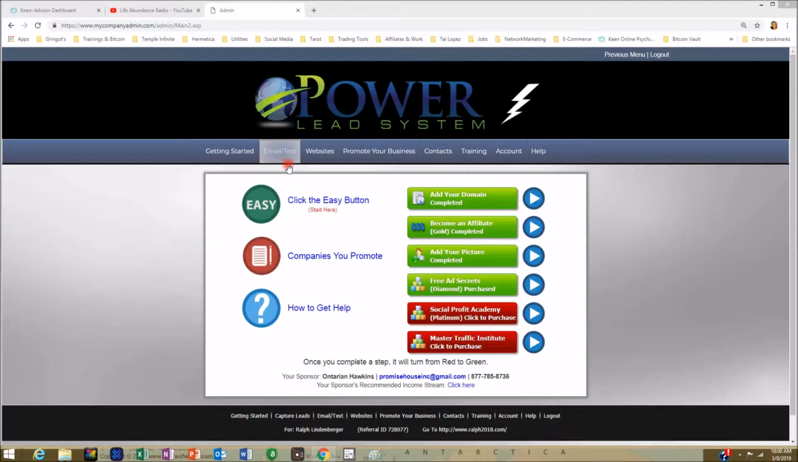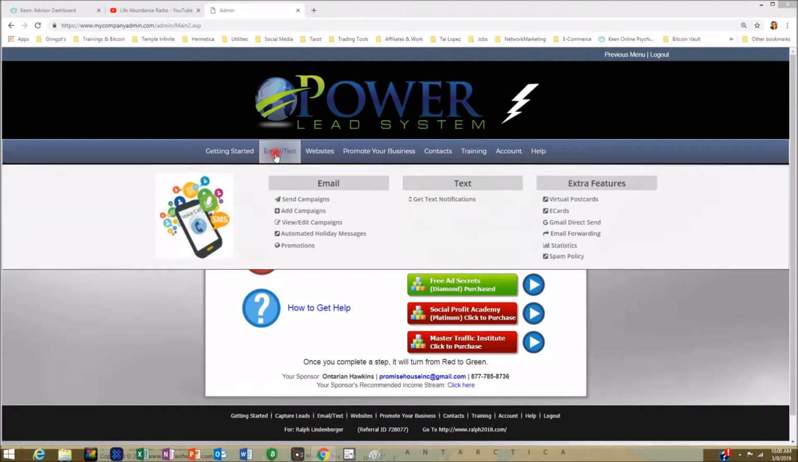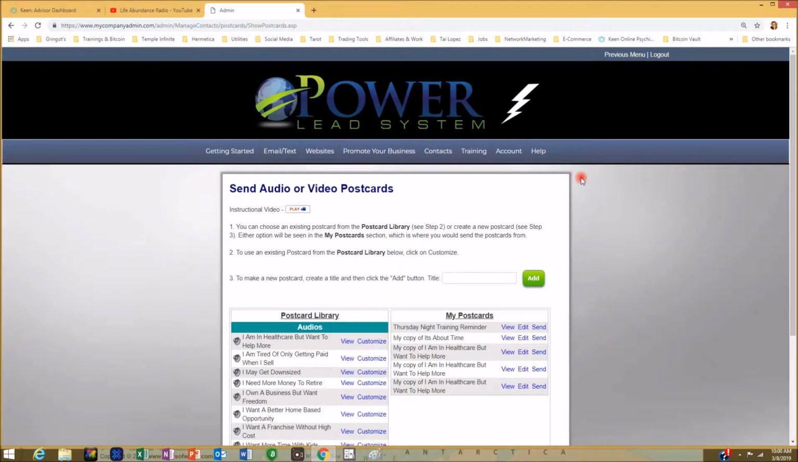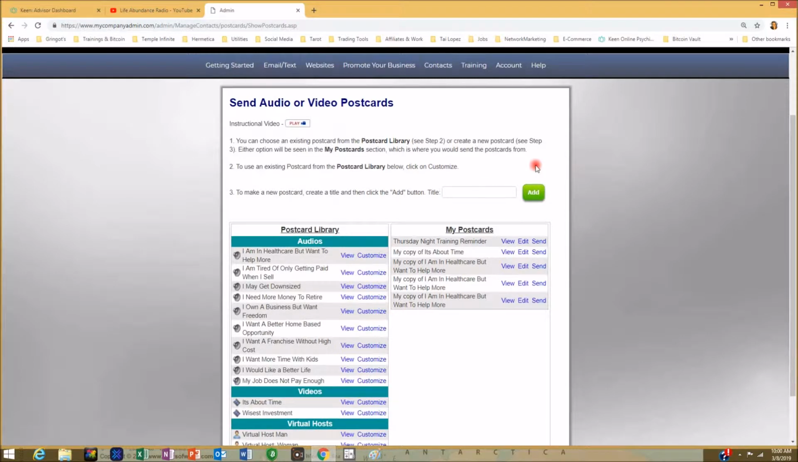Now, in order to do this, first of all, we have to go to the email text option. Just hover over that and then go down to extra features and then go on down to virtual postcards. Once there, click on that and that'll take you to the virtual postcard option. Now, send audio or video postcards. If you want to go ahead and make your own virtual postcard, that's pretty easy to do.